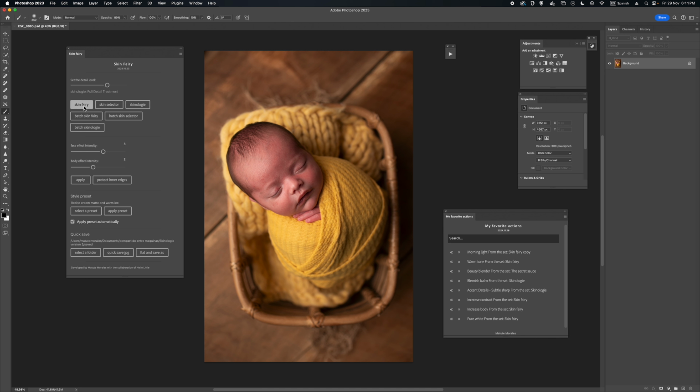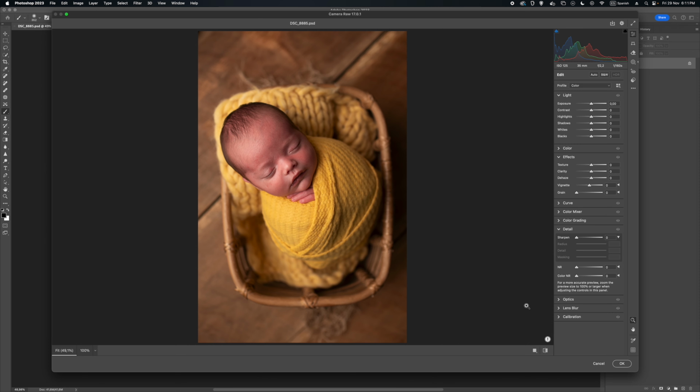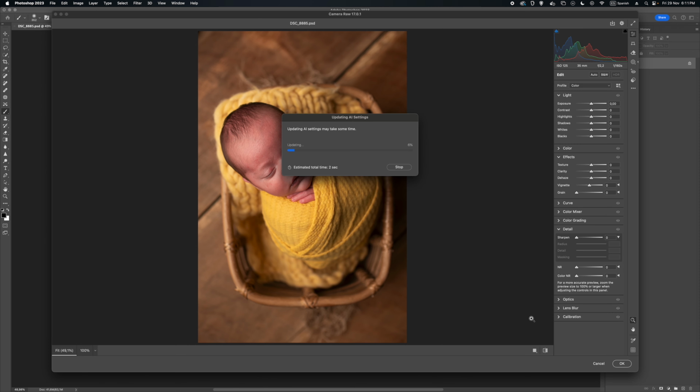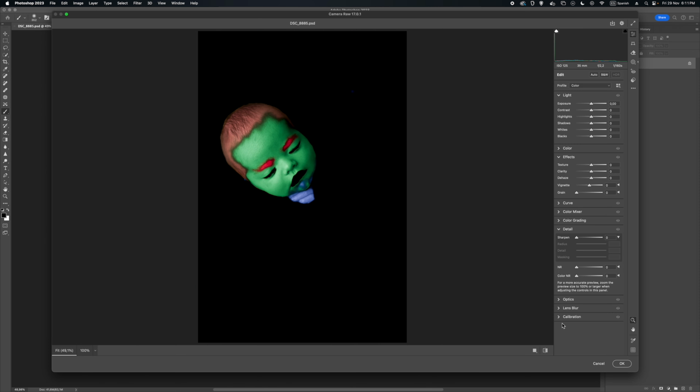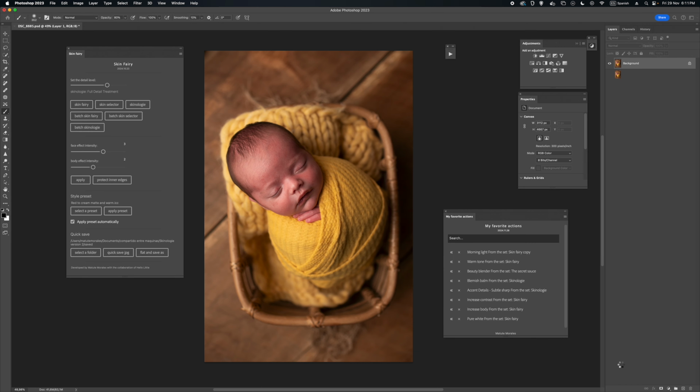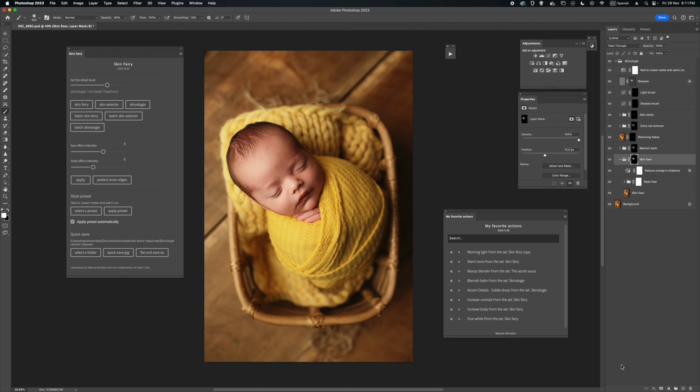After this, all I did was click the skin-free action button in the skin-free plugin panel, and then I just waited for it to finish. I adjusted the intensity of the preset because I felt it was a little too much, so I just decreased the opacity. And that's pretty much all I have done over this image.